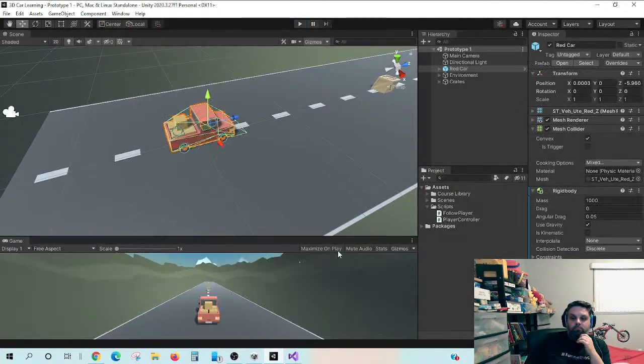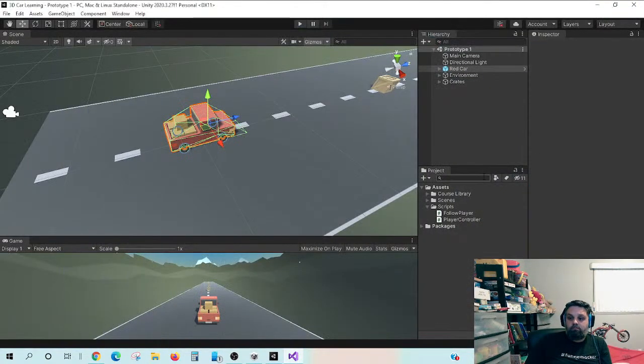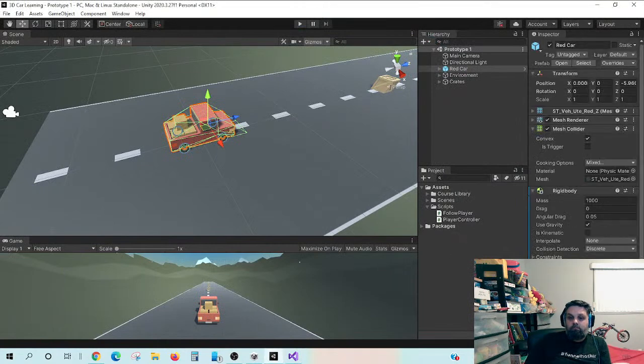So I'll go to where my speed variable is created, and if I type a left square bracket, capital S, and write the word serialize, no spaces, capital F for field, and then I use a right square bracket. So now we have this serialize field attribute on our speed variable. What exactly is this doing? Well, if I save my script, and now when I open up Unity, you can actually see that under my player controller script with my vehicle selected, you can see that this speed variable pops up.